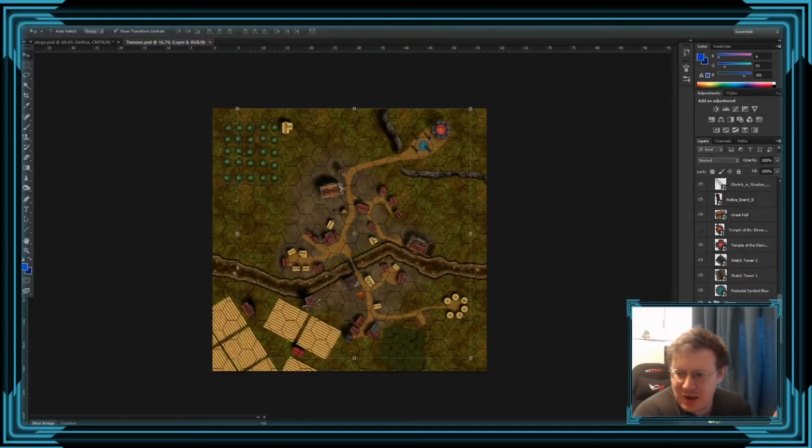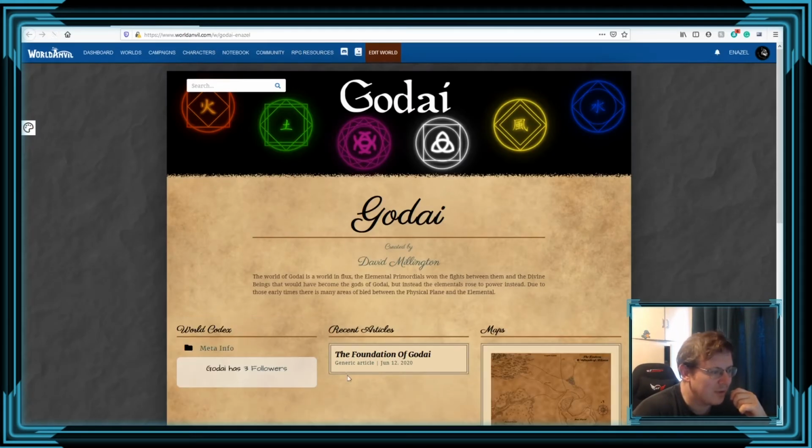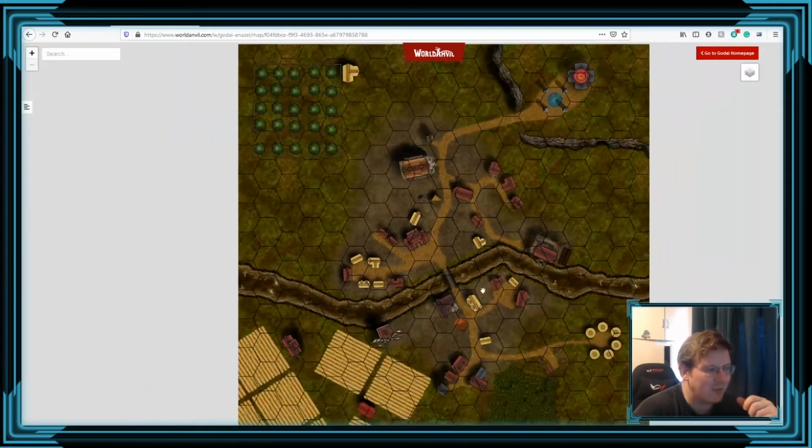Hey guys, so after a lot of work today, we've got the village built. The next thing for me will be to go through and label them all up. But at the moment, I have uploaded it to my World Anvil site. If we come over here, let's go and have a look. And view world, just bring it up. I've put the map in, so there you go.